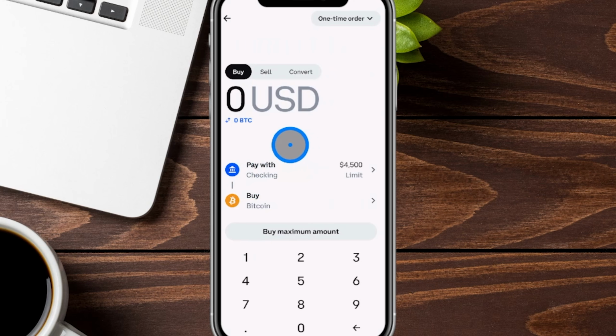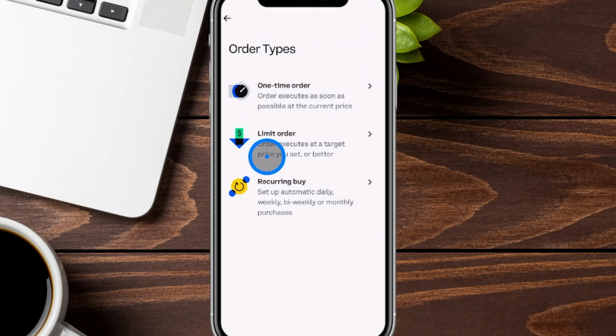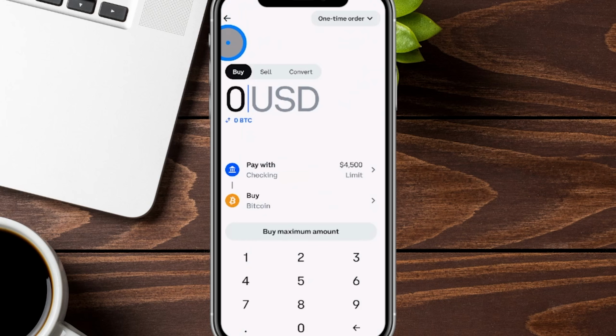I want to break this down just real quick. First and foremost, this is a one-time purchase order, but you can go ahead and click on this and do different things such as doing a limit order, or you could do a recurring purchase. So we want to do the one-time order for our example here today.